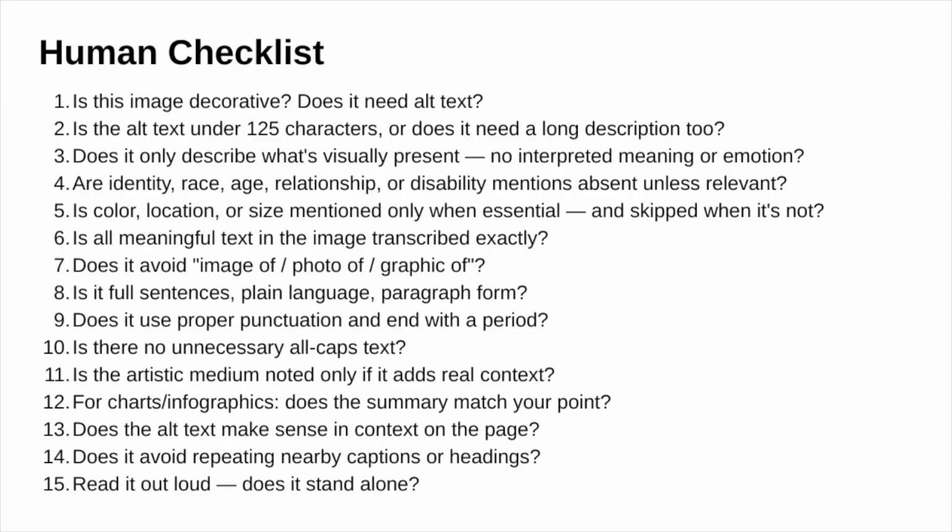Honestly, most of the time it tries to tack it on at the end. So I've just really paid attention to the end of its alt description to make sure it's not doing that. Number 4 is identity, race, age, relationship, or disability, or anything like that mentioned when it shouldn't be because it's not relevant to the context.